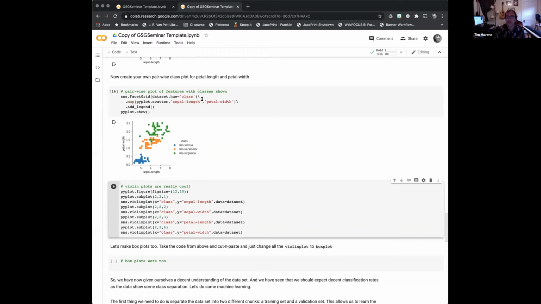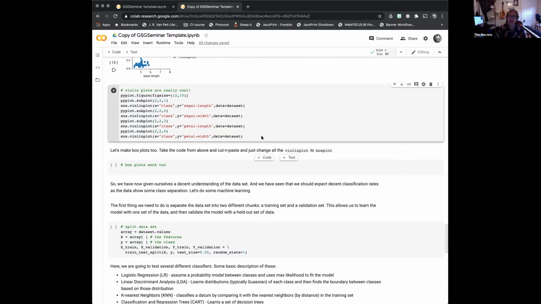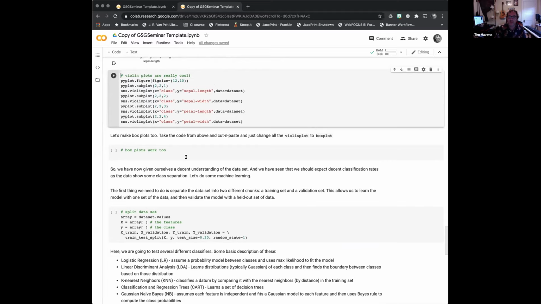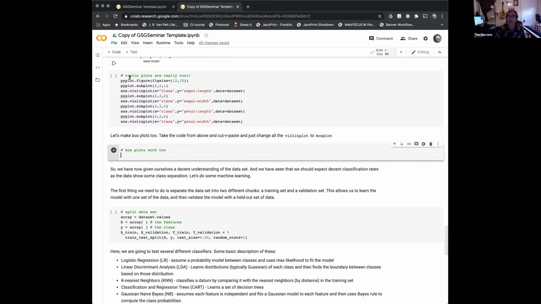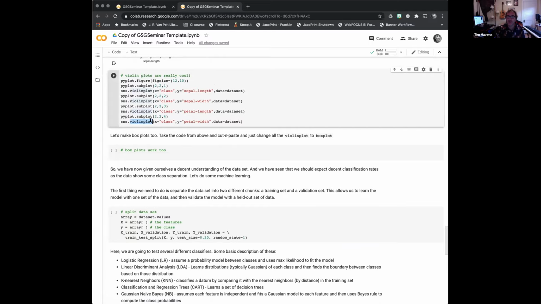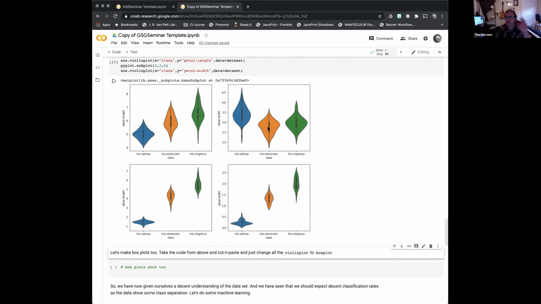And so I include some other cells here, which I'll invite you to do on your own. There's the violin plots. We don't need to run those right now. I left a little box here where I said, hey, why don't you take the code from the violin plots and make box plots? All that you need to do there is just change the word violin plot to box plot. Everything else stays the same and you get box plots. So if we look at violin plots, this is what a violin plot looks like, and I invite you to look at what those might be offline.